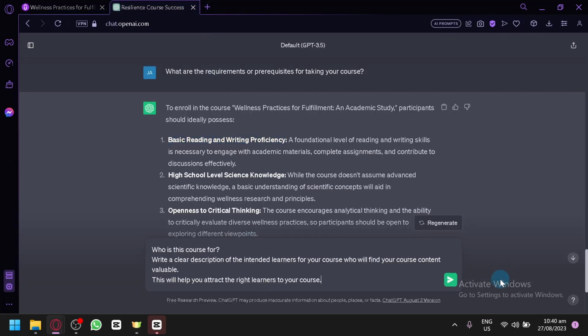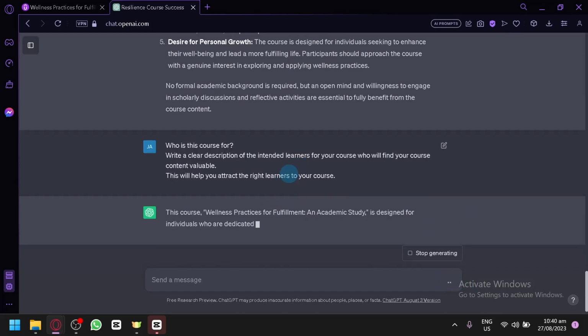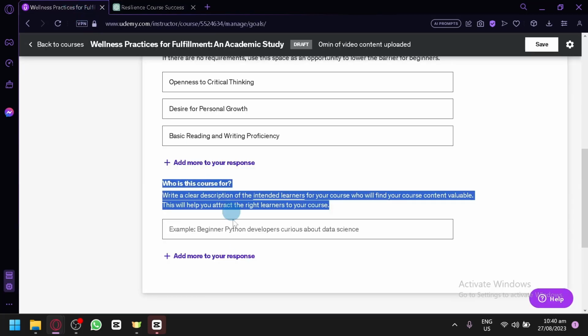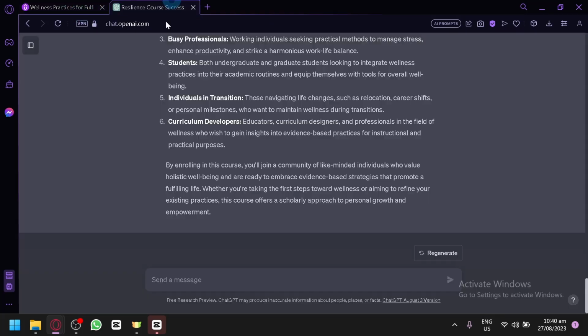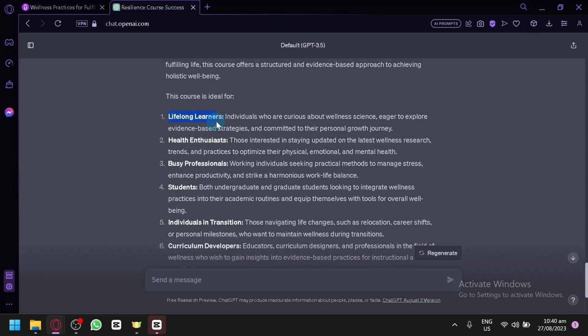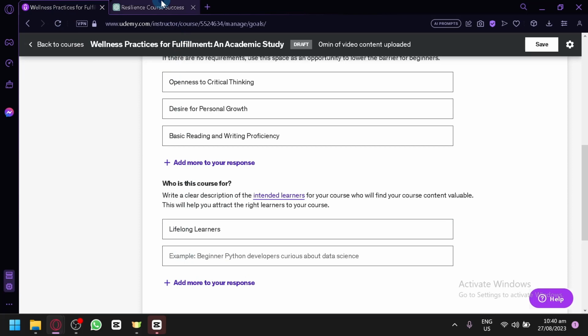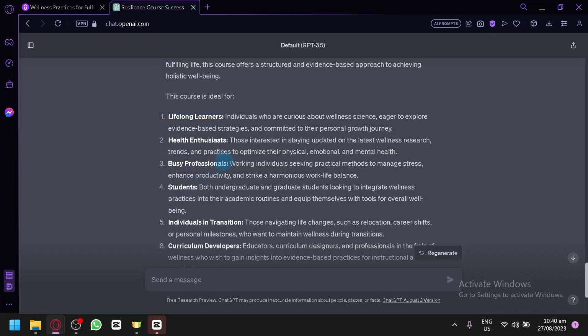So let's ask ChatGPT to produce this as well. And let's use the output that ChatGPT will produce, as you can see. So we have this. Let's put 3 responses again, similarly with the other one. So let's go with lifelong learners. So over here, add to our response: students, busy professional, health enthusiasts.